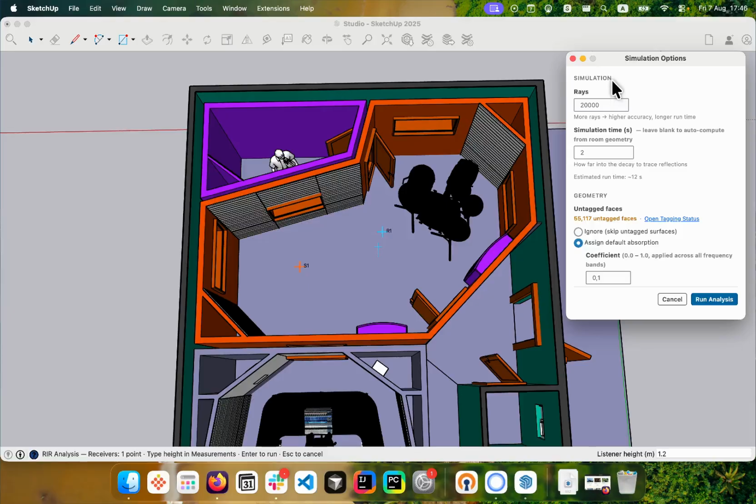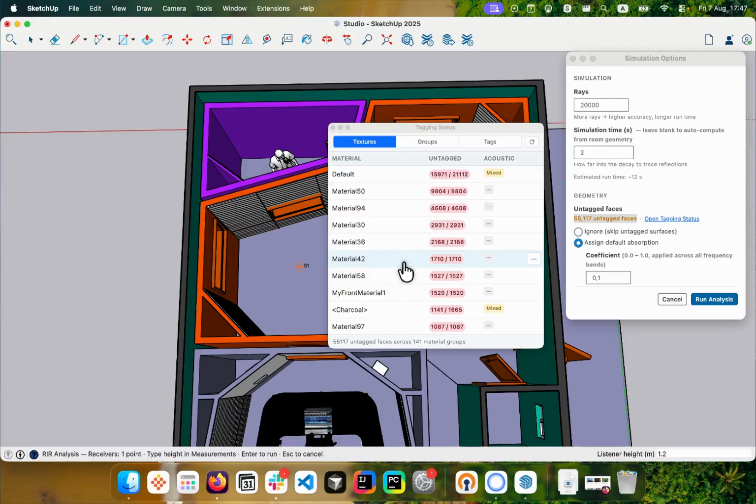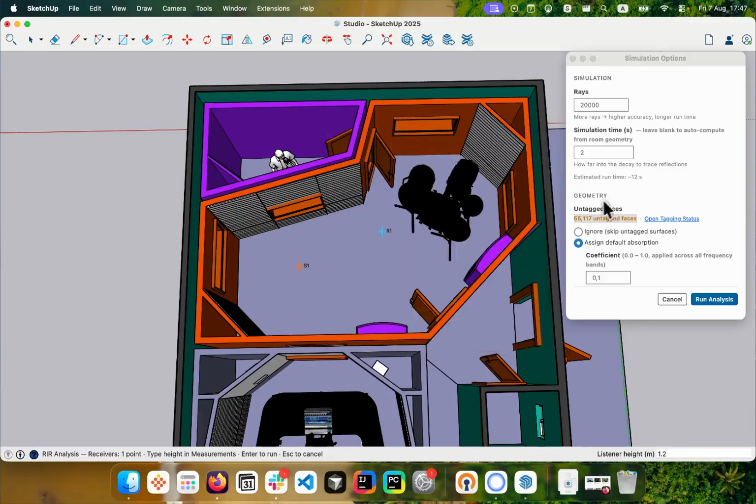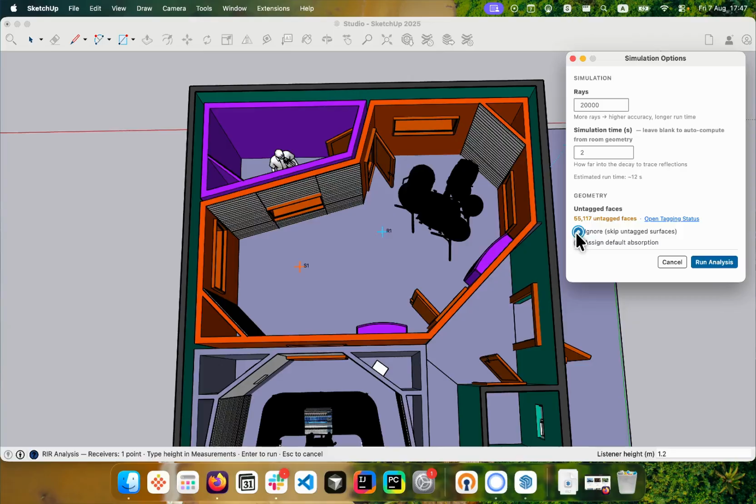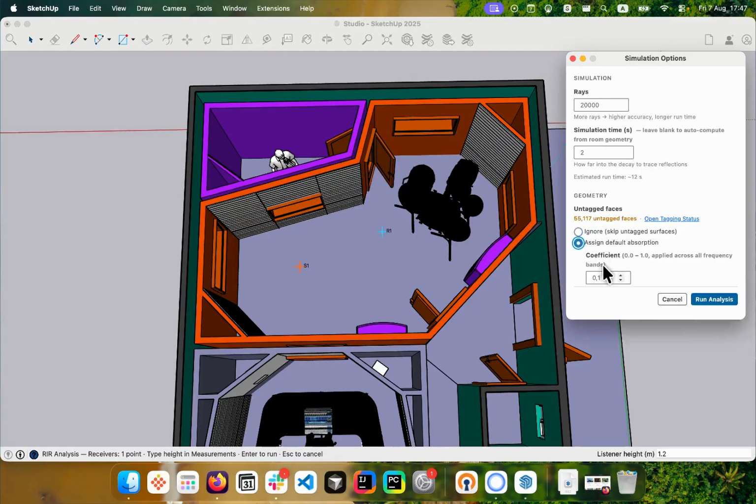So the menu is fairly straightforward. All you really need to do is select the number of rays, the simulation time, and if you have untagged faces, you will get a little warning here saying that there are a certain amount of untagged faces, and it will allow you to bring up the tagging status menu to quickly apply materials to, as I said, either textures, groups, or tags. But you also get the option to either ignore the untagged faces altogether, so it will not matter for the simulation, or assign a default absorption coefficient.